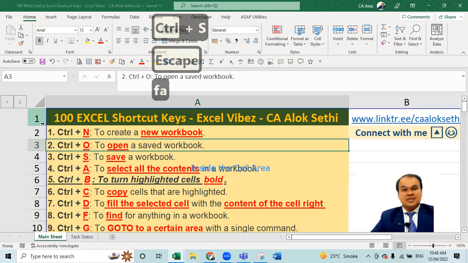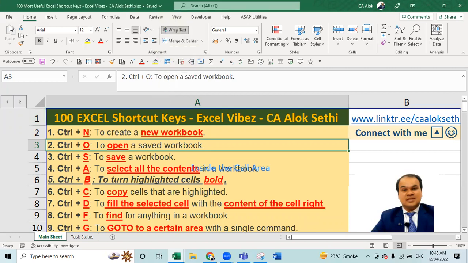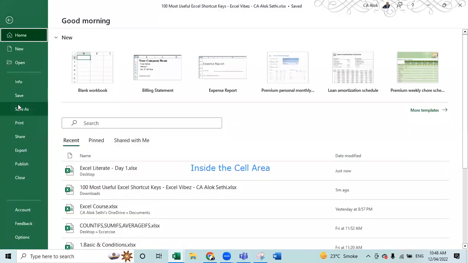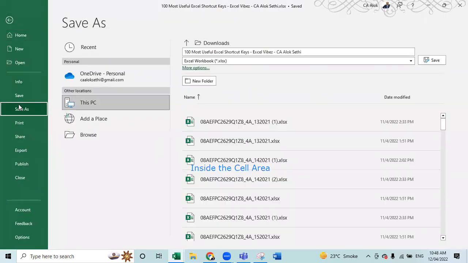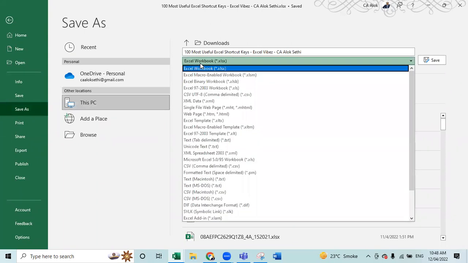Suppose I press Control S. Now it is a file which is already saved, so it will save in Excel only. But when I go to Save As, because we are discussing save, I am teaching you Save As also. So you can choose the format of the file.